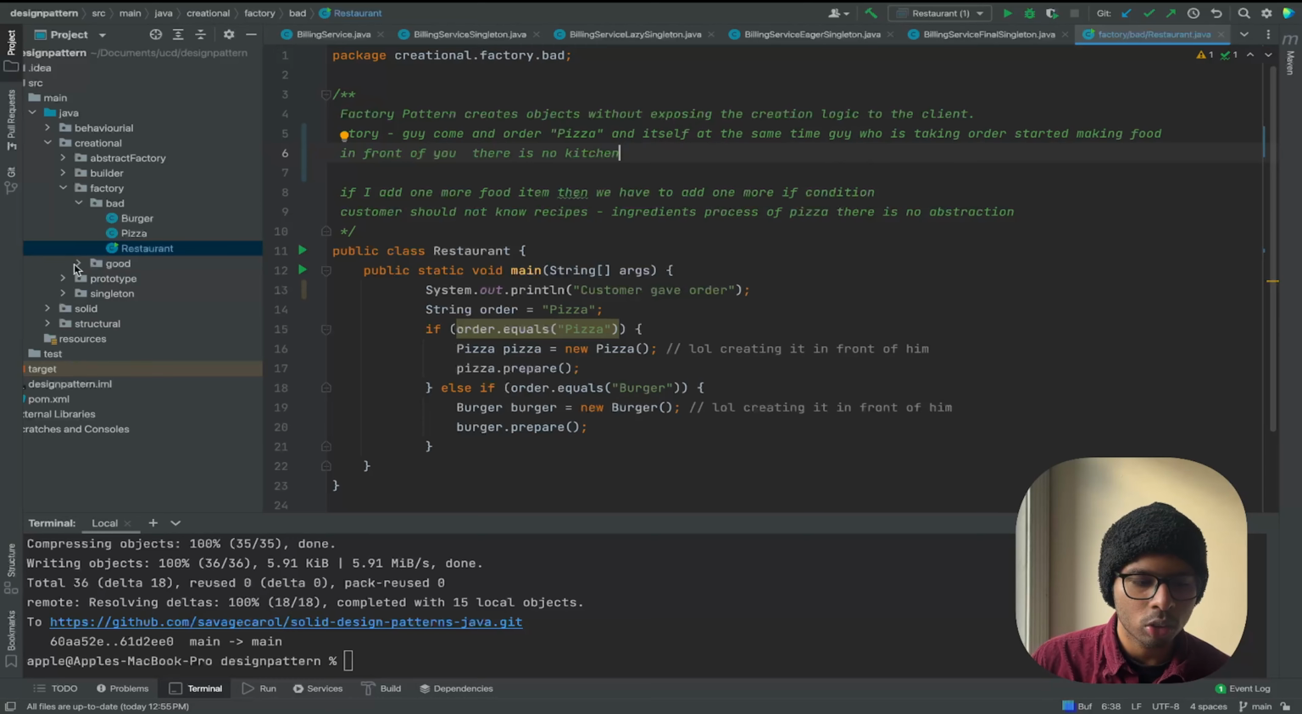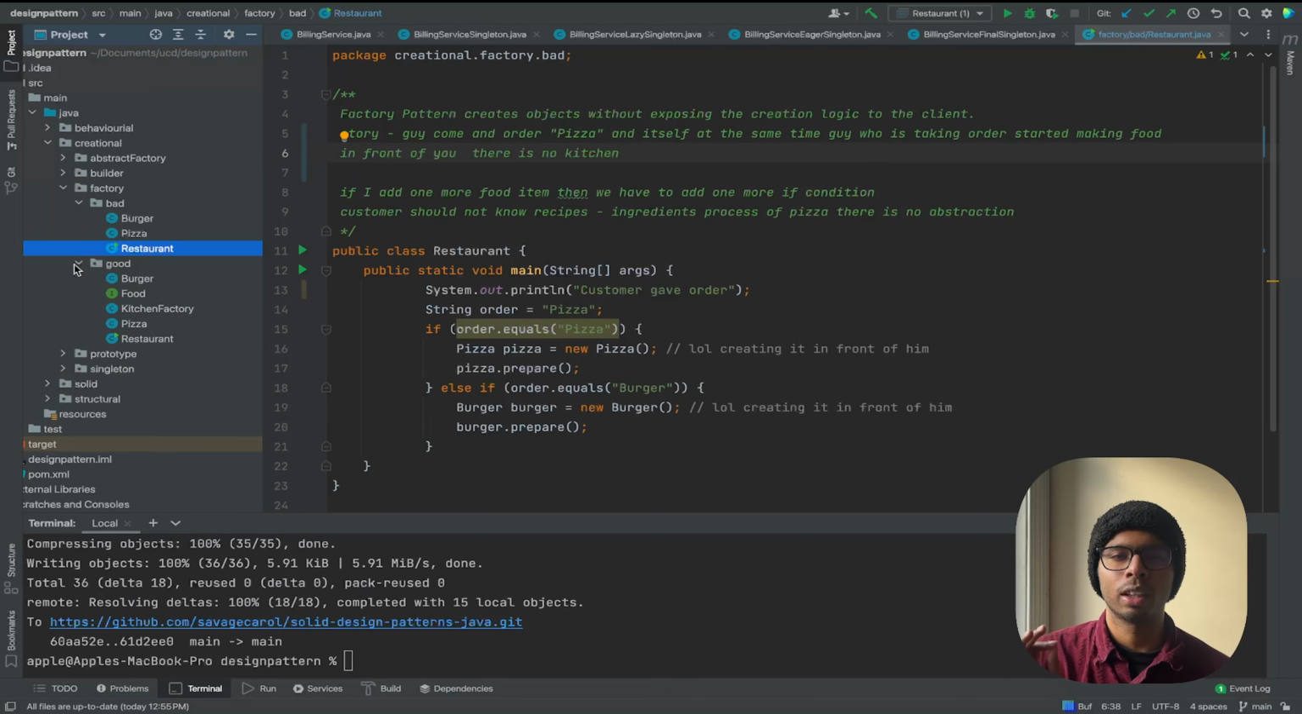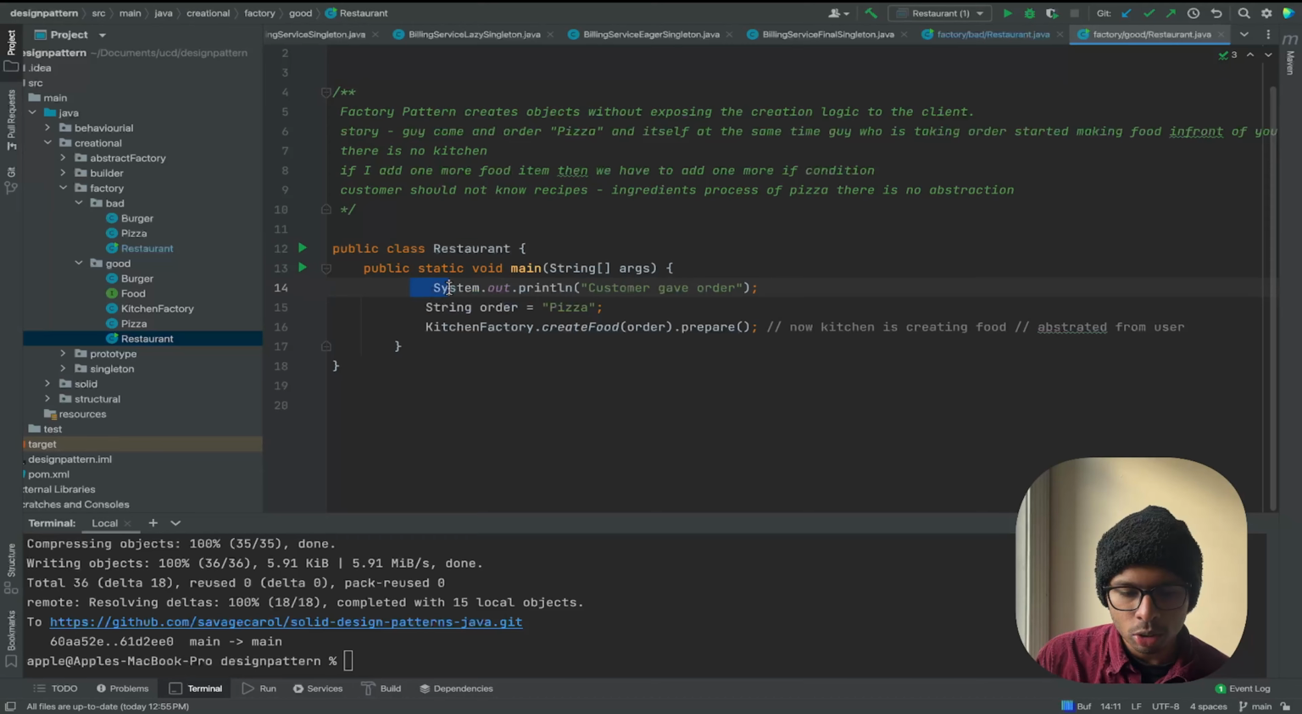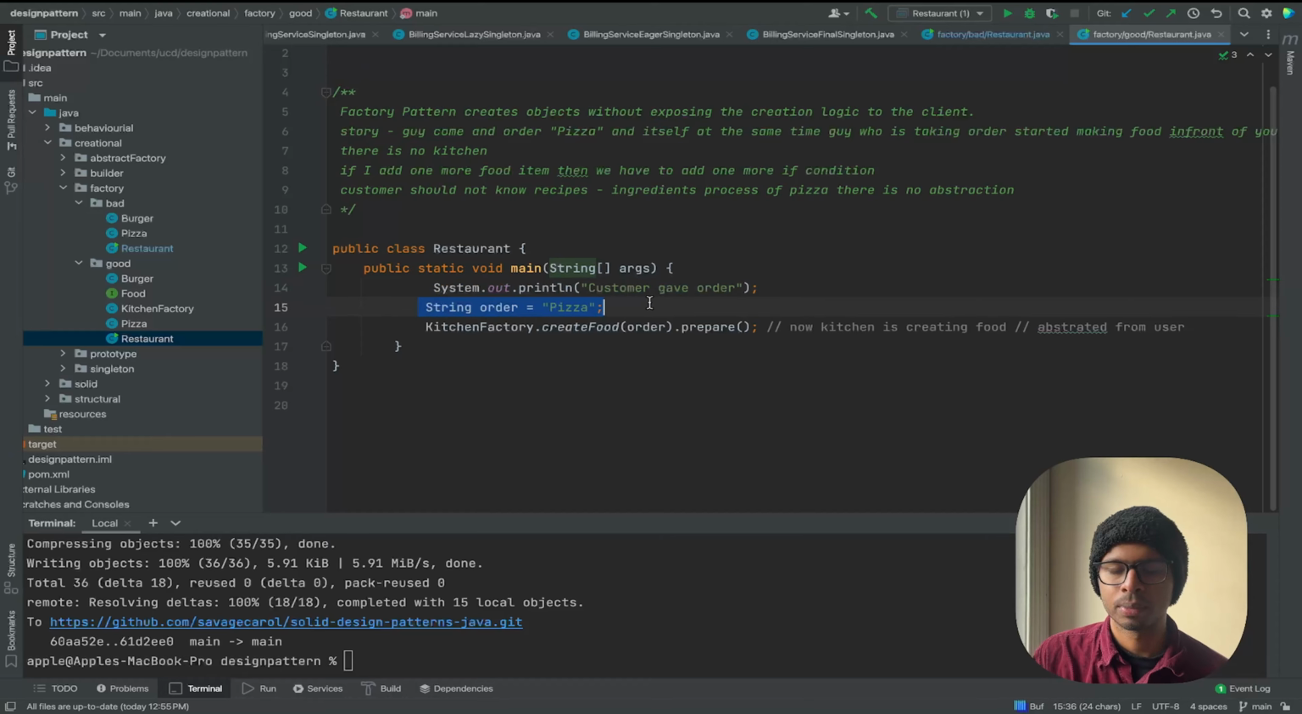So let's go to the good code where we are going to implement the factory design pattern. First of all, let's start with the restaurant class itself. Again, the customer comes and gives an order, and he orders the pizza. Now I told you that there is going to be a factory, and the factory is going to be responsible for creating the food. So as you can see, I am using this kitchen factory.